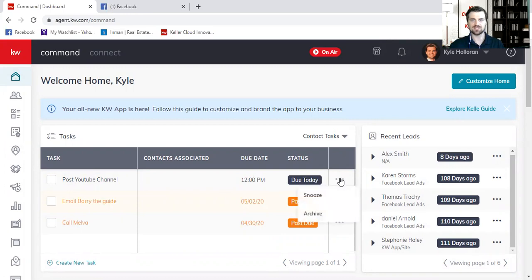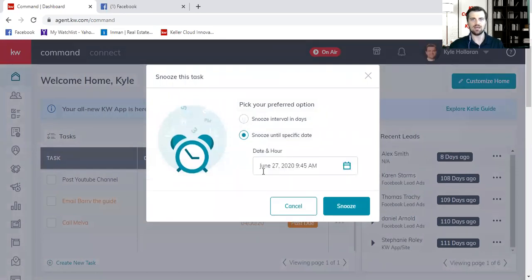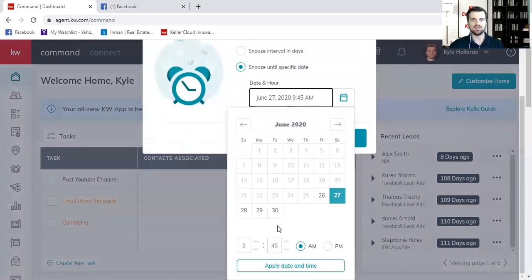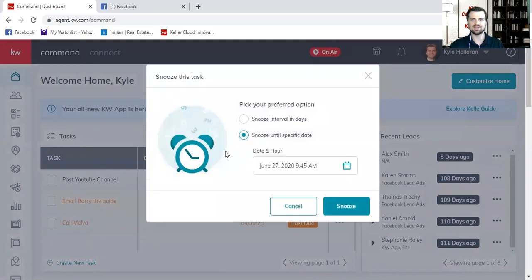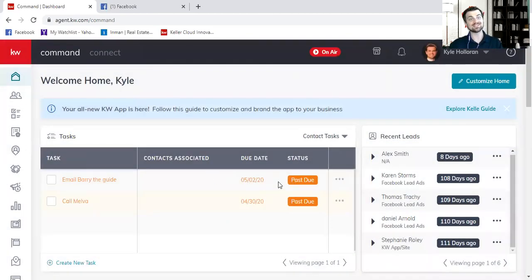I also have these three dots right here, which allow me to snooze, meaning if I'm not going to get to it today, I can say, hey, remind me to have this done on Monday. So you can come down and pick a specific time and date, hit snooze, and it'll push it out till that date. Since it's not due today or past due, you don't see it showing up right here.